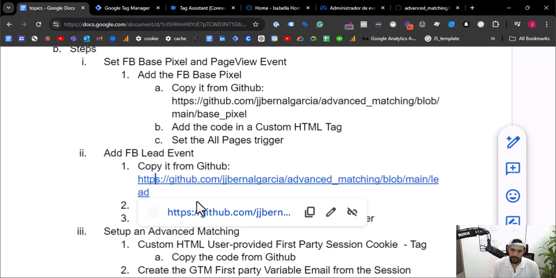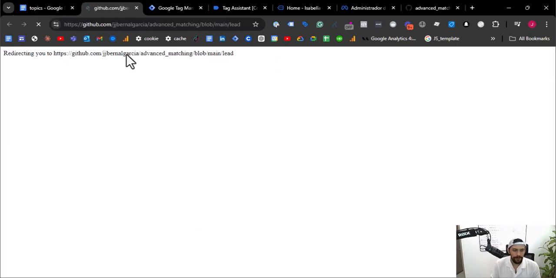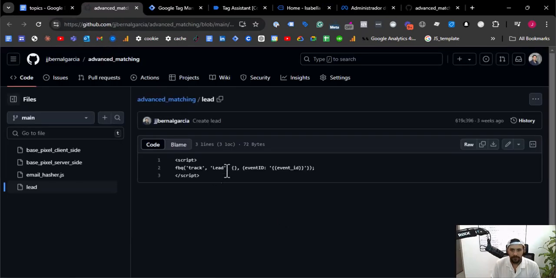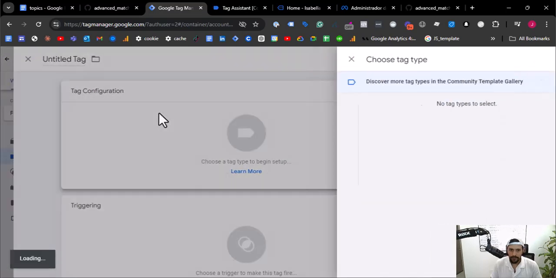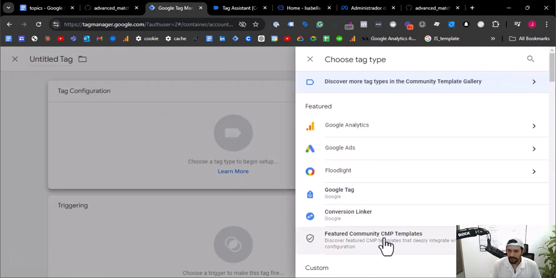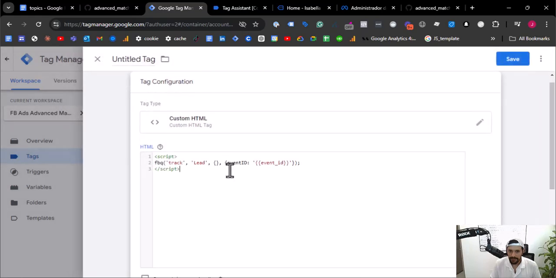We are going to do the same: go to GitHub right here and copy this snippet that has the lead event with some event ID parameters that we will clean in a while. So let's go to Tag Manager. We are going to create a new tag here. Let's select custom HTML tag.